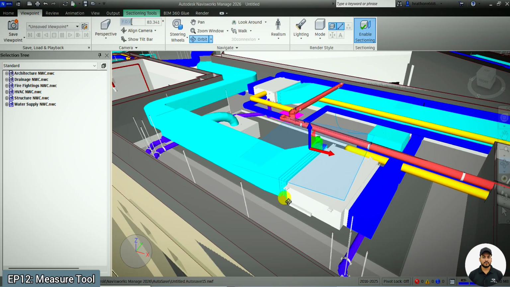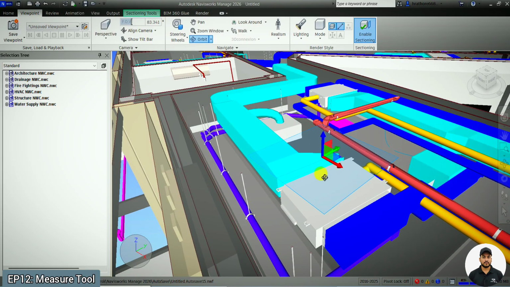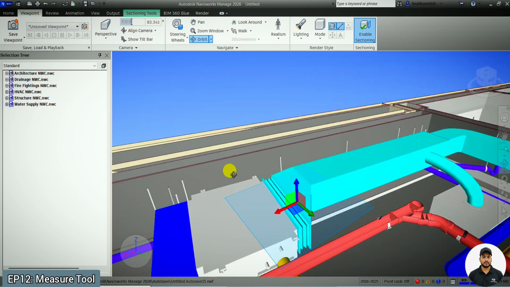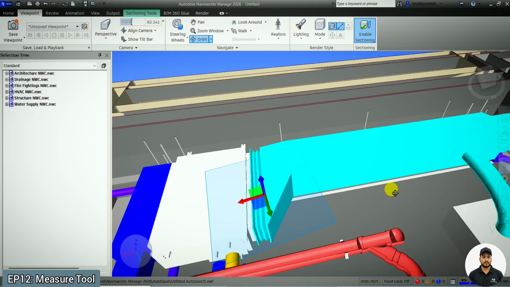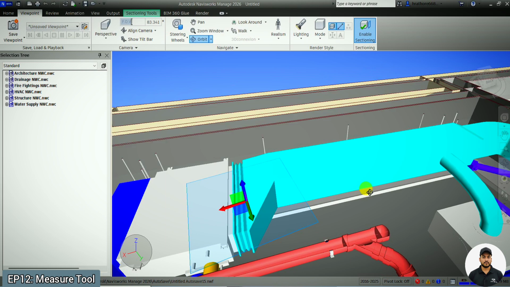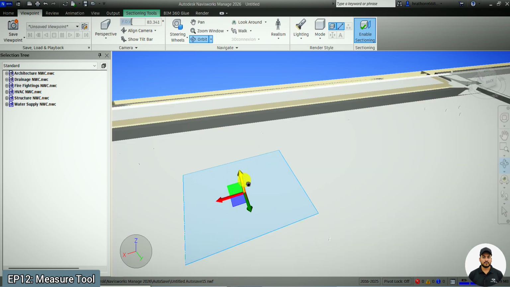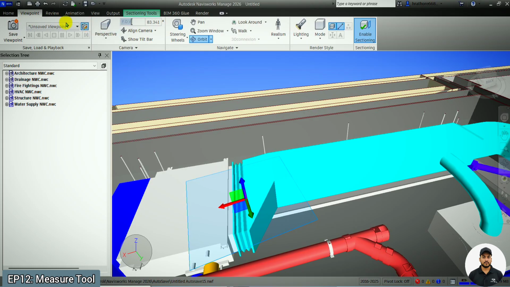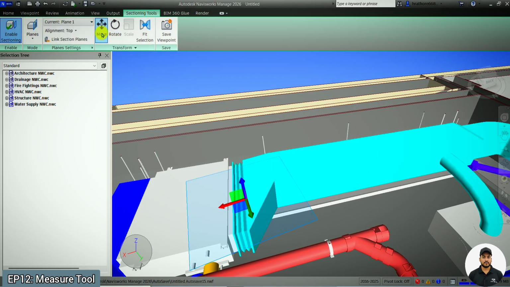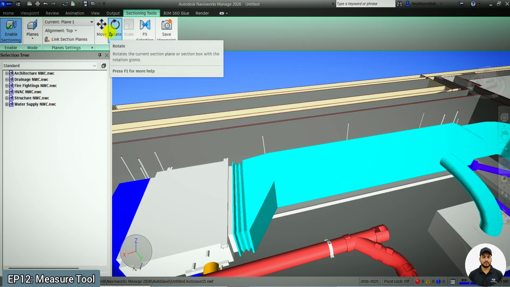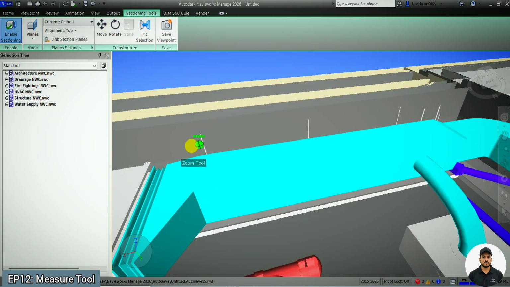Now let's go back to our tutorial, in which we will discuss how we can measure the distance here. Let's say for this duct we want to measure the height and the length; how can we check that simply? To get rid of the sectioning tool, if you don't want it to be an obstacle for this particular view, you can simply go to view, enable the sectioning tool, and uncheck this right now, so it will not be an obstacle for you anymore.